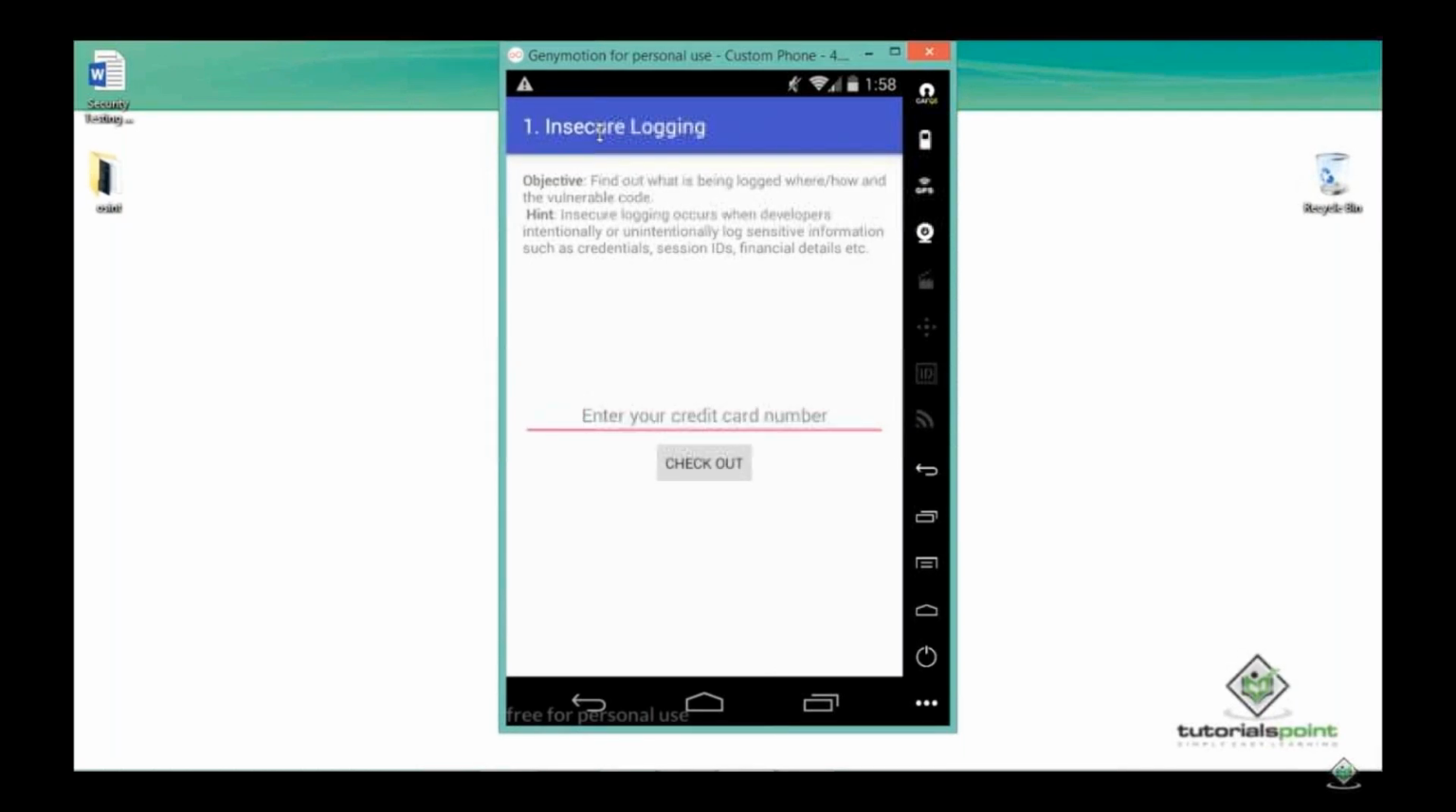As I told you earlier, in insecure logging, Android developers end up storing user sensitive information as logs. So in this issue, we have to find out what is being logged by this application. Now let's try to play with this issue. You can see that it's asking us to enter a credit card number. So let me enter anything and click on checkout. You will see that we got an error: error occurred, please try again. Now we have to figure out what is actually being logged by this application.